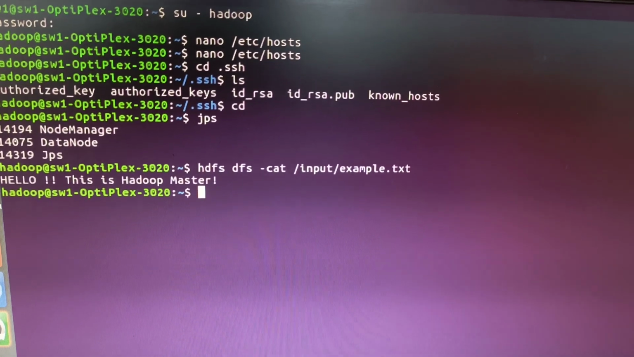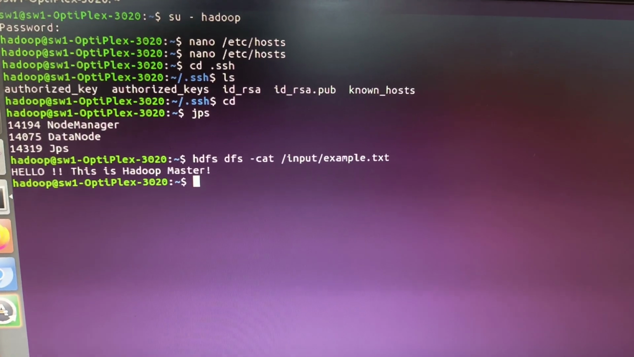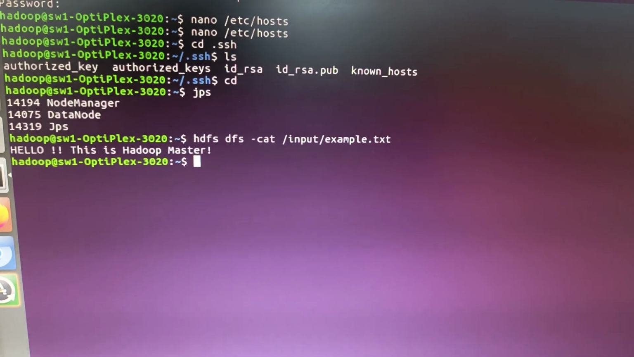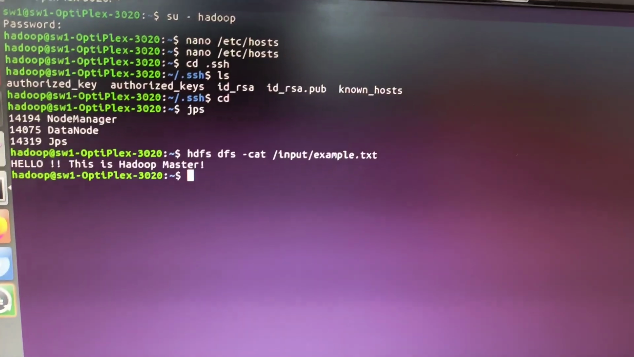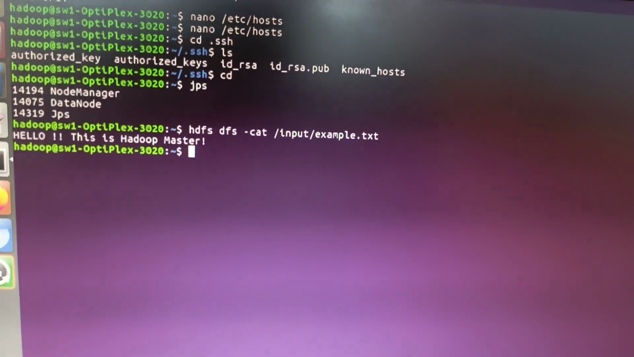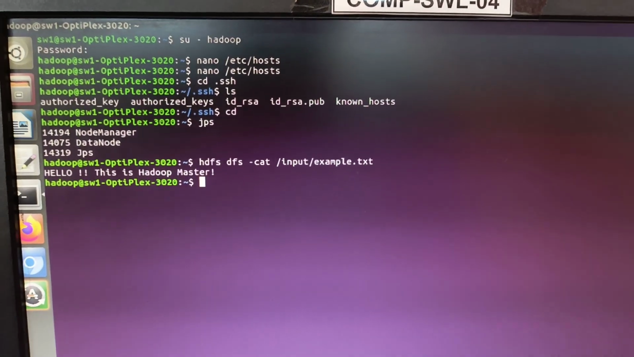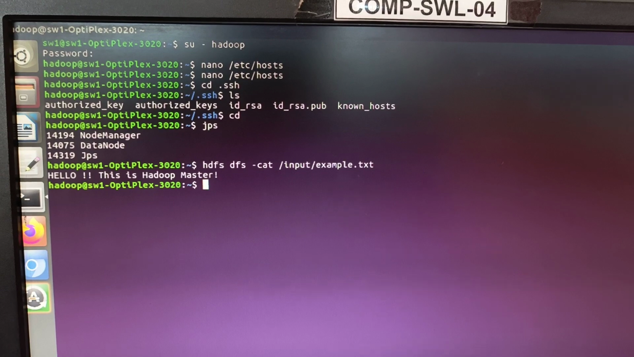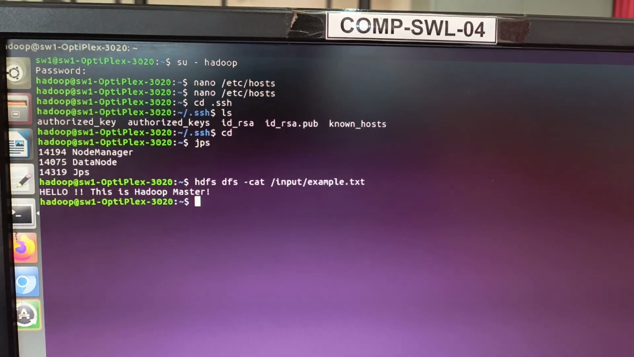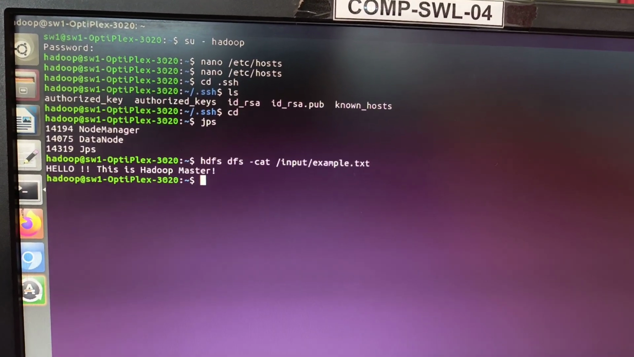After all of the previous processes that were done on the master, you have to move to the slave. On the slave PC you have to use hdfs dfs -cat input/example.txt. By using this command you can retrieve the information that was stored by the master in the input directory. You can see the output: hello, this is an Hadoop master. This was the input text that was given to example.txt on the master.